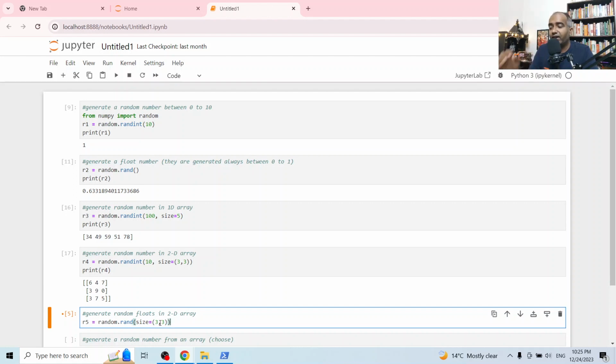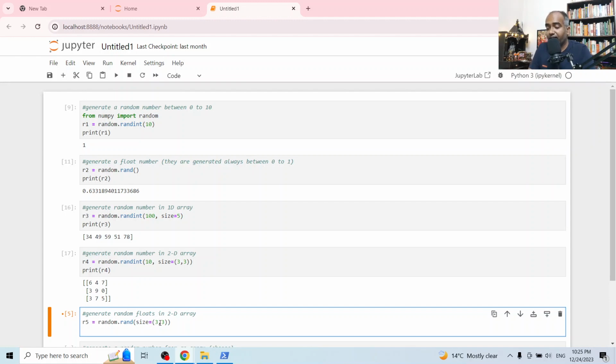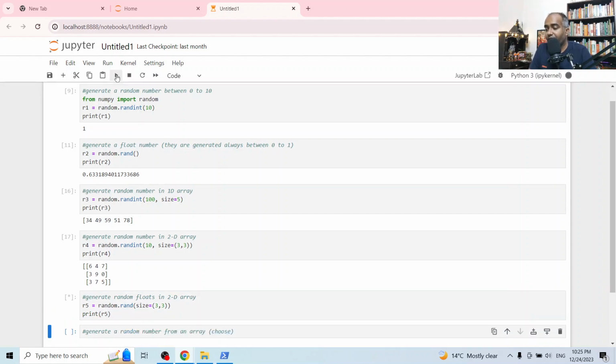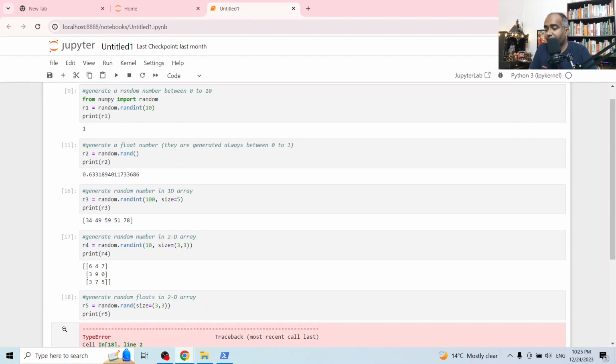You don't need to give the limit, the range between these numbers needs to be generated, because rand only generates numbers between 0 and 1, right? So if I run this and print r5, then you will be able to see the output, right?